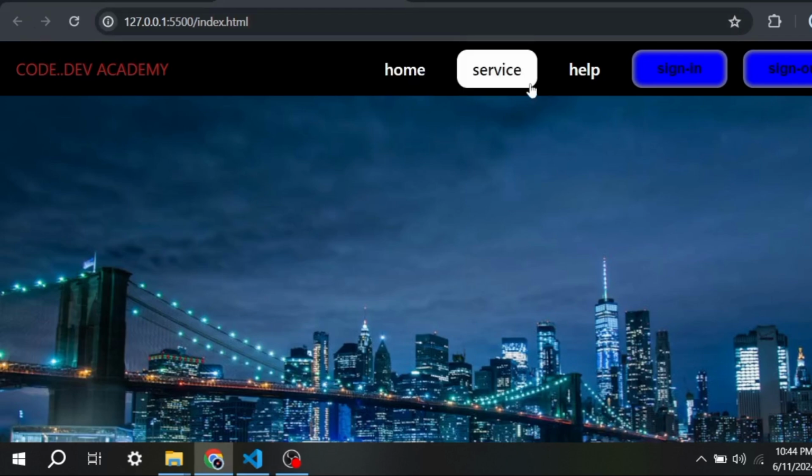So that's almost everything you need to know about navigation, and it's actually really easy.